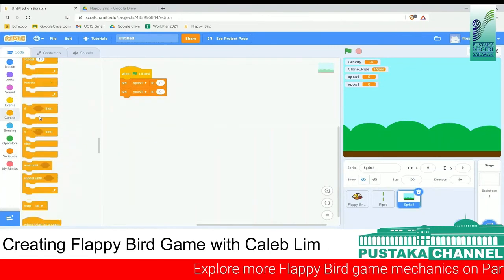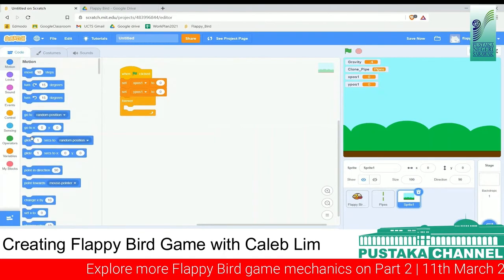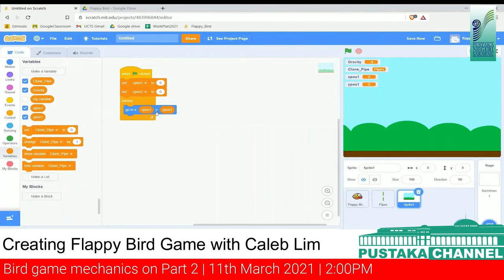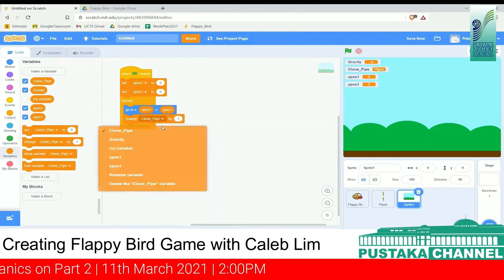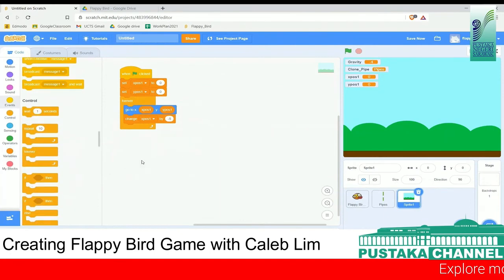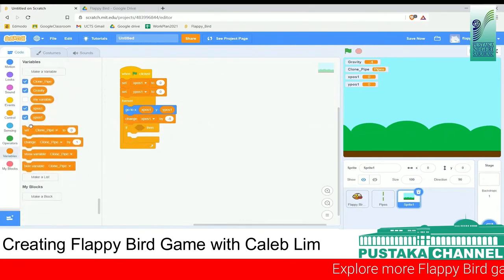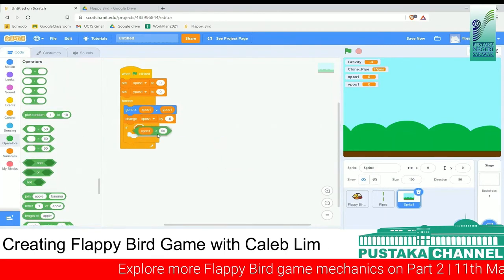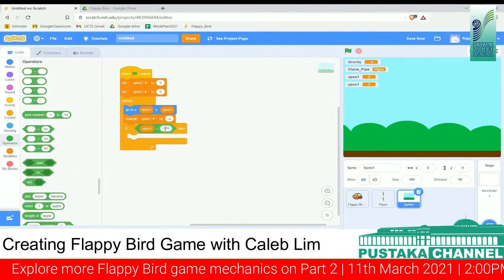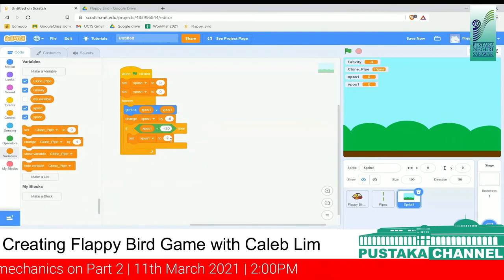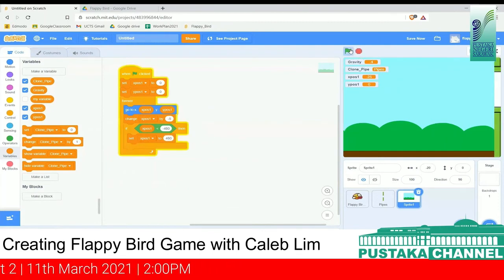So forever, go to X pose 1, Y pose 1. Change X pose 1 by -5, which is the same as the speed that our pipes move. If X pose 1 is smaller than -480, we set X pose 1 to 480 and we can give it a try.